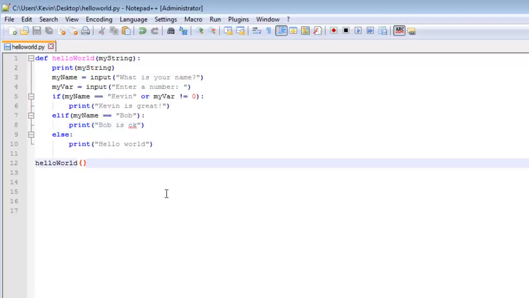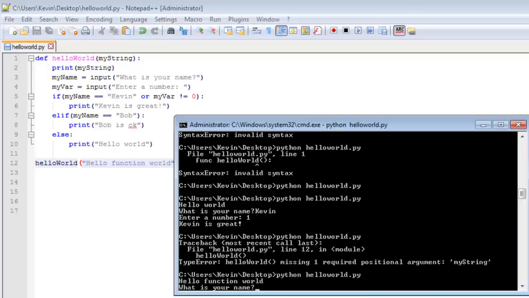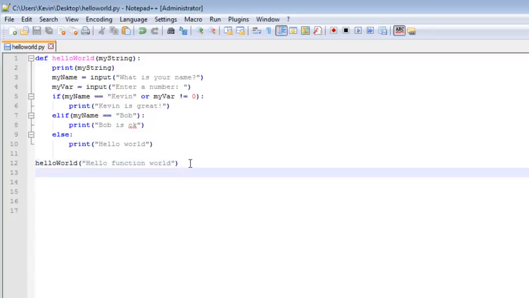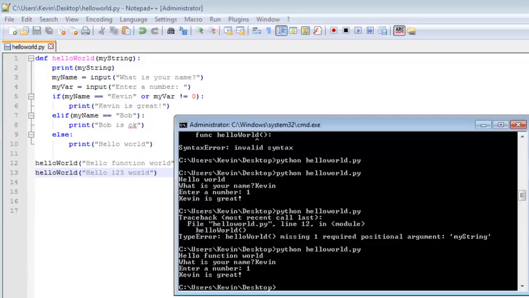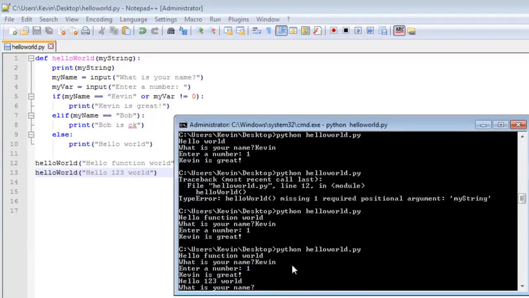So we can type hello function world. And now when we run that, we see it says hello function world, and then it runs that code. So let's say we copy this line and do it again, and we say hello 123 world, and then run that. My name is Kevin. 1. Hello 123 world. My name is Bob.